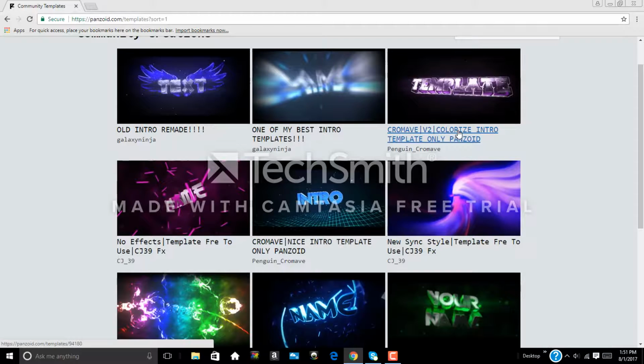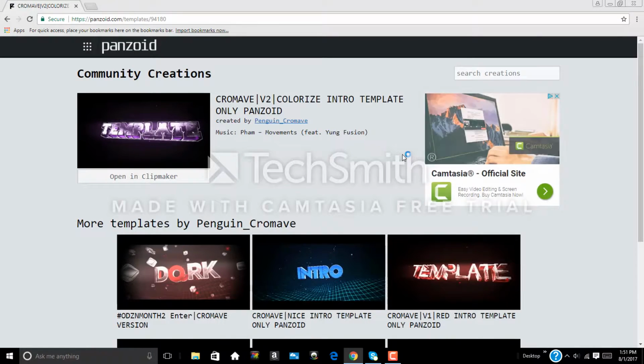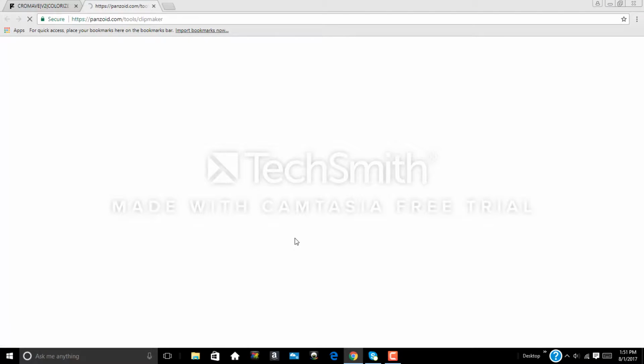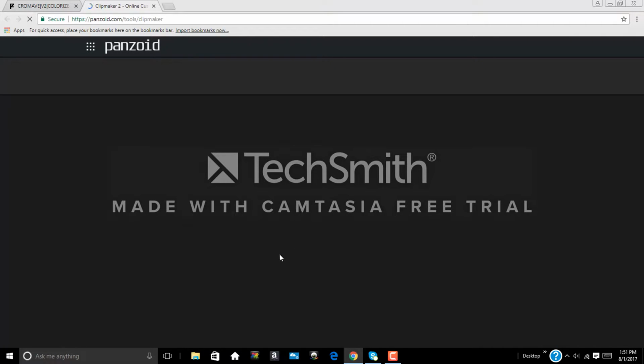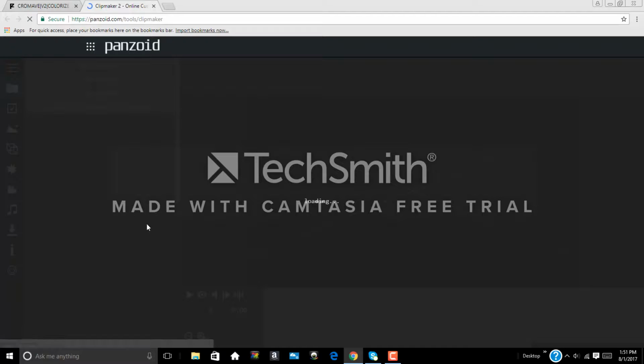Just let it load up. Oh, probably should click that, that'll probably help. Alright, and then opening Clip Maker. They also have templates that they made themselves. You can just use that. It's a lot easier, but these are more of the cooler ones.